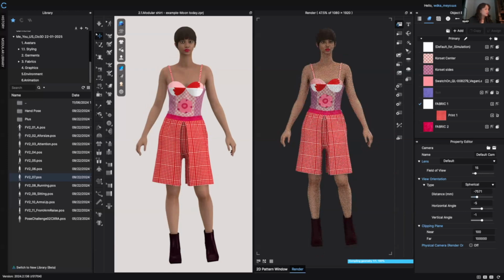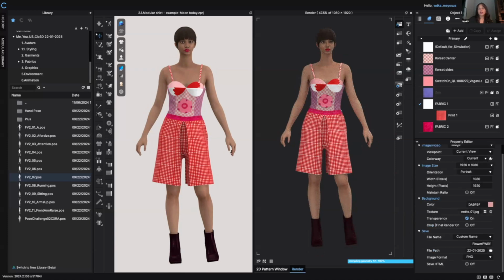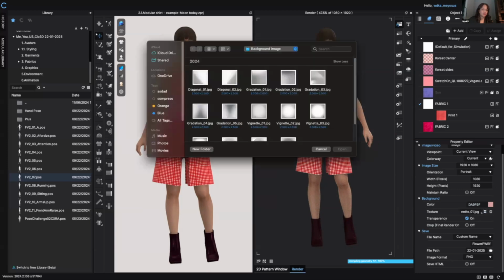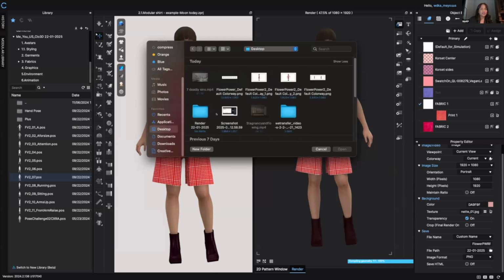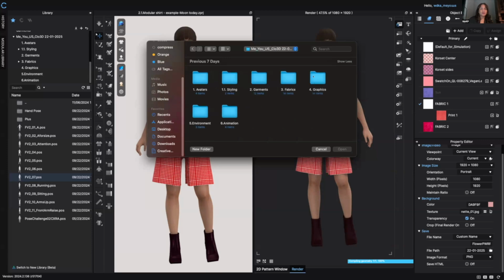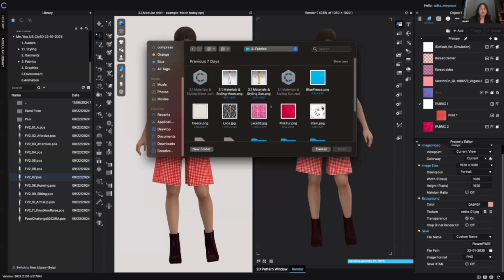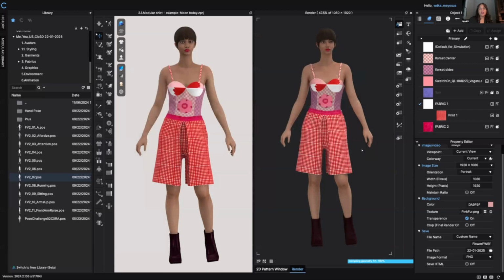Can I put the same background for rendering as I did for the snapshots? Yes. If you go back here, so not the first one where we did the color of the background, instead of changing the color here, you could select this little four boxes, and then you could go and find the image that you would like to use. For example, and then it will be there.